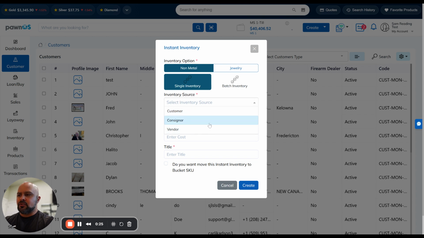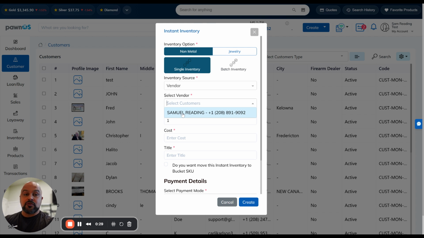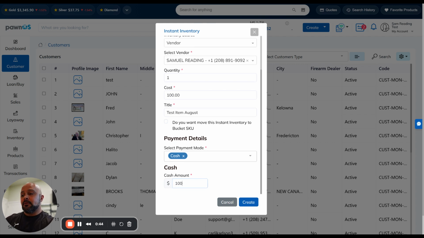We can select vendor source or any source for that matter, vendor, and then the vendors would pop up here that are available. Let's say we have a vendor cost of $100 on this item, test item, which is called August. So we'll see in a minute. How do we pay the vendor? Do we pay him cash? Yeah, let's just say we paid cash.